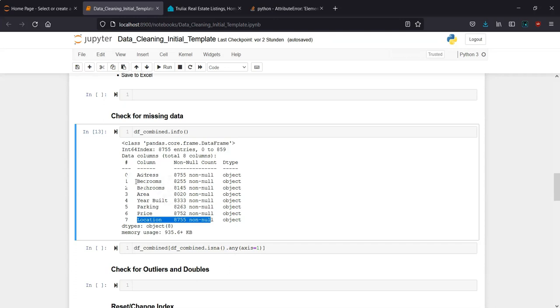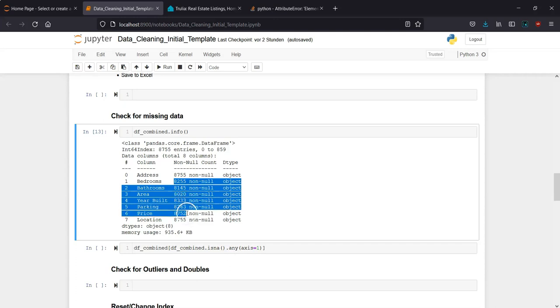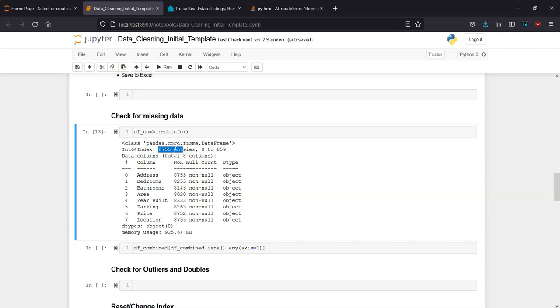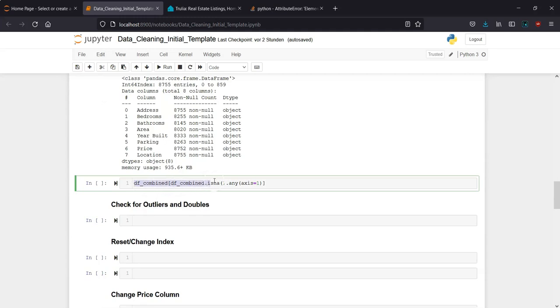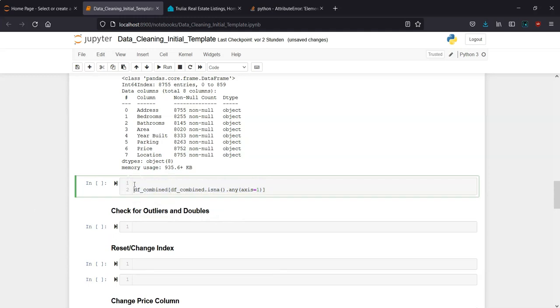But you see here for all the remaining data points, these numbers are always smaller than the total number of entries. That means for bedrooms, bathrooms, area, year built, parking and price, we always have at least one missing data point. This is how you should read this information. Now this is what I wanted to run, this line. Here we want to check for at least one missing value in a row. So let me provide a comment so that you know what we are checking: check for at least one missing value in row. Now let's run it.